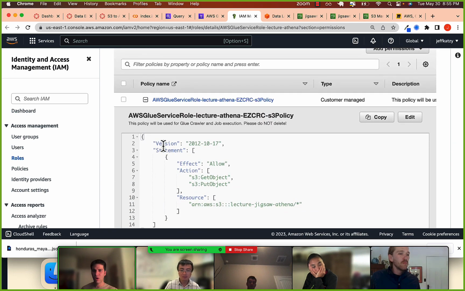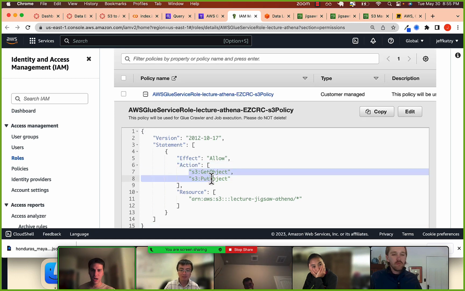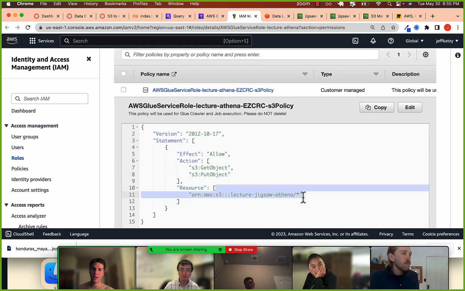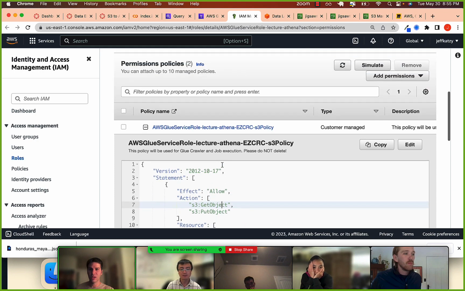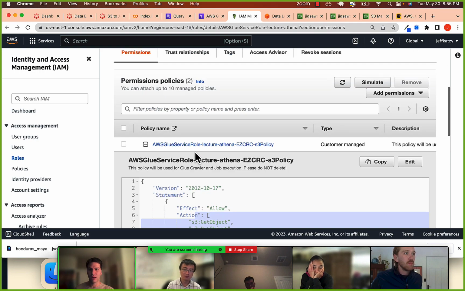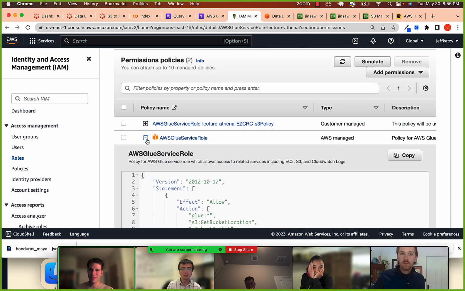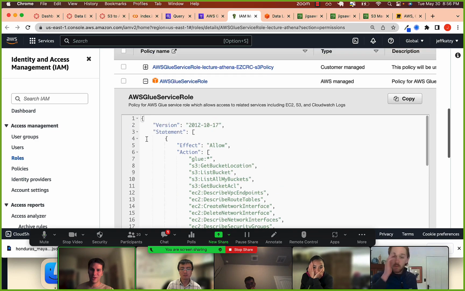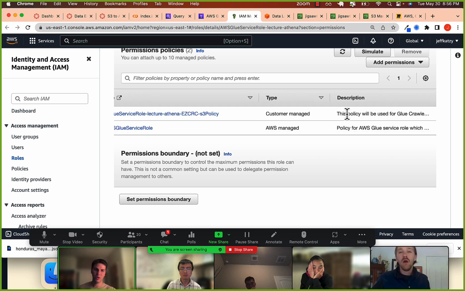You can start to see, okay, it's giving get object, and actually I don't need put object permissions to my input data. I don't know why it needs the put object permissions, but it's doing it. And you can see, right, here's the resource and then here's the get object. So allow the ability to read my input data. The other one is more complicated. This is a bunch of other stuff that it's doing. This is harder to understand. But you can see, right, it's giving a nice description. It will be used for the Glue crawler to access S3.